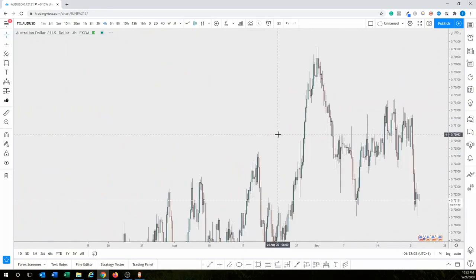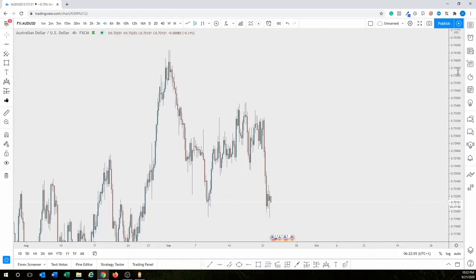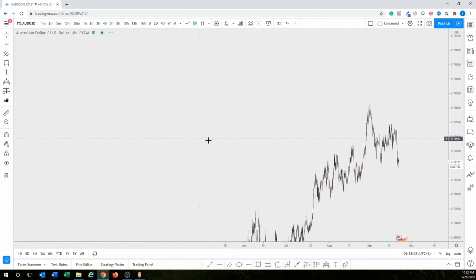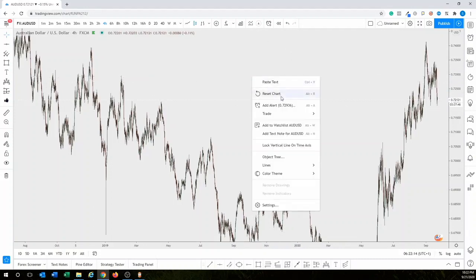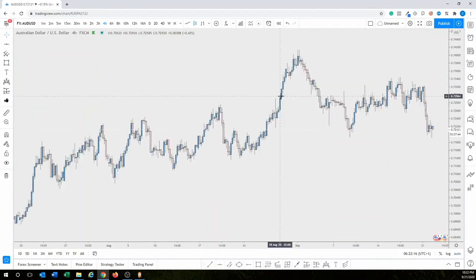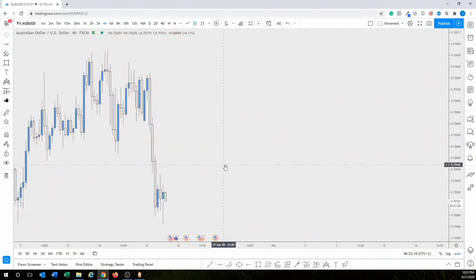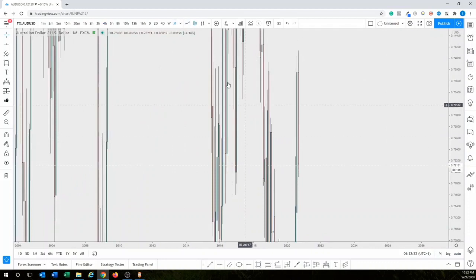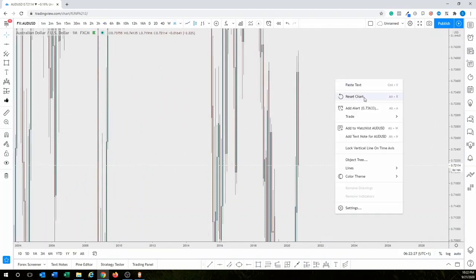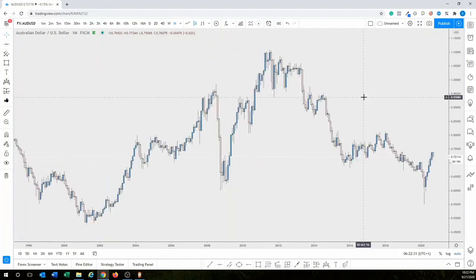Okay, one other thing I want to show you right now is, say that the chart looks funny or something. I want you to always just right click with your mouse and go reset chart. This just resets it to a better view. Sometimes if you switch to the monthly time frame, see how it looks all stretched out? You can just quickly right click on your chart with your right mouse button and click reset chart.